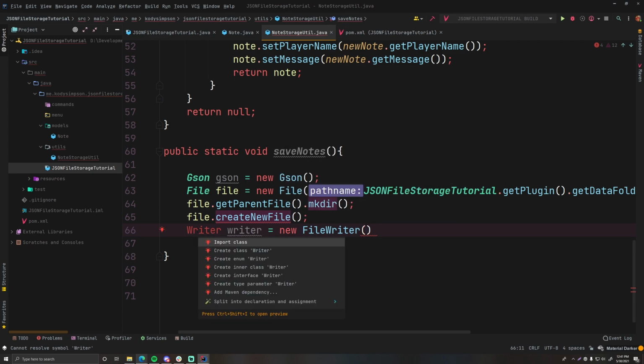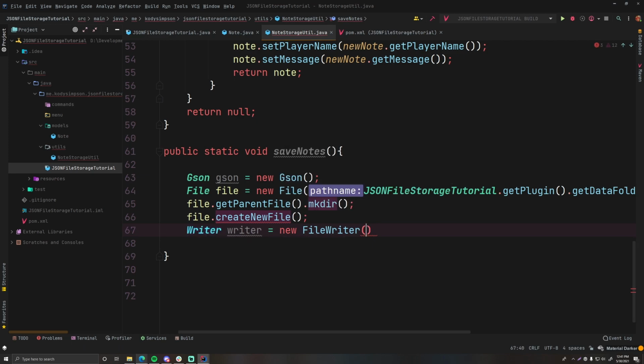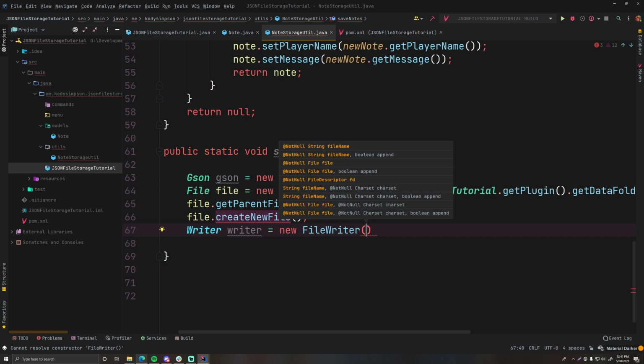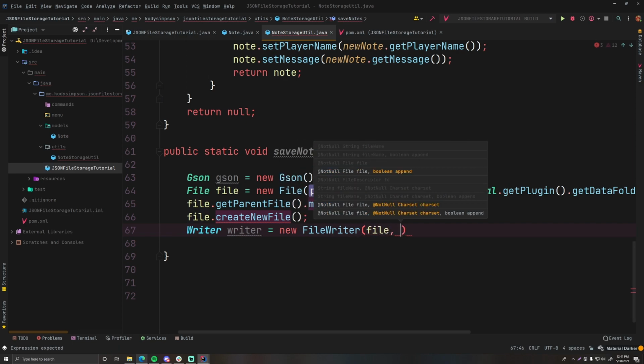So let's import Writer, import class, and let's see what the parameters are. It's asking for a bunch of things. We can just provide a file name, a file. We already have a file object, so we're going to provide a file. And then of course the second parameter is asking if you want to append it or not. So this is basically if you want to override the file.